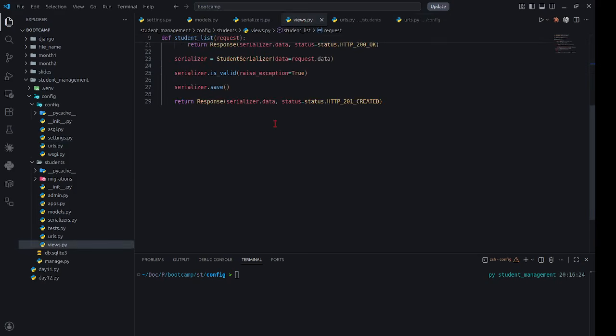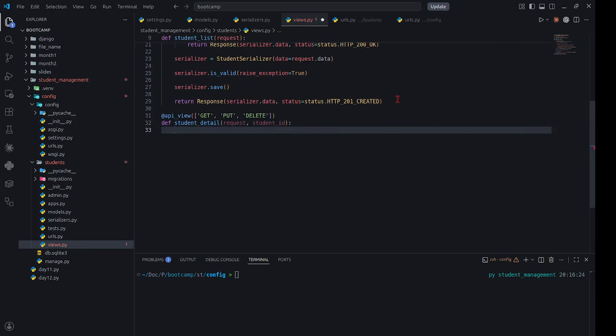For this one, I'm going to add one more view. Let's just say add api_view, and we are going to have get, put, and delete, and we are going to call it student_detail, and it's going to take request and the student ID.